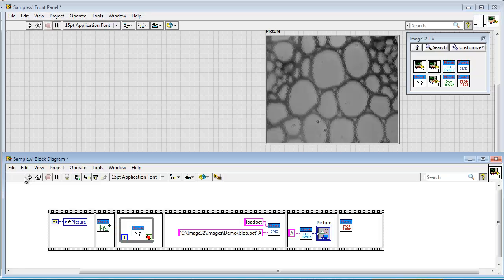Now what we saw there was the Image32 program starting up. It loaded the image into buffer A, and then it's transferred the image into the picture handle on the front panel display.